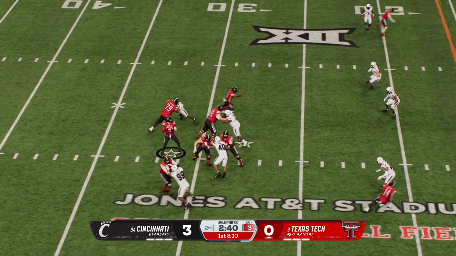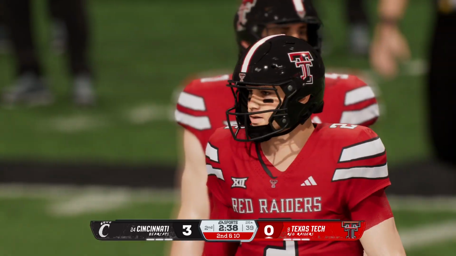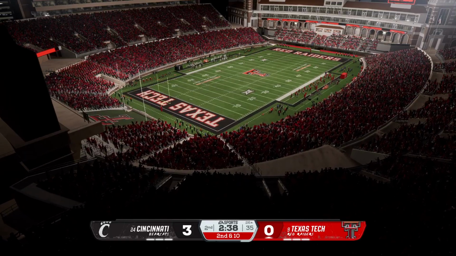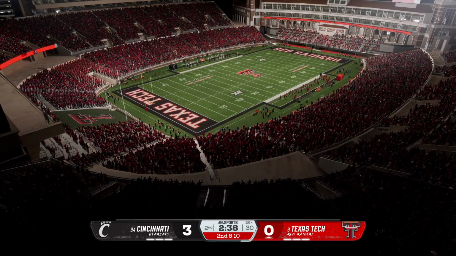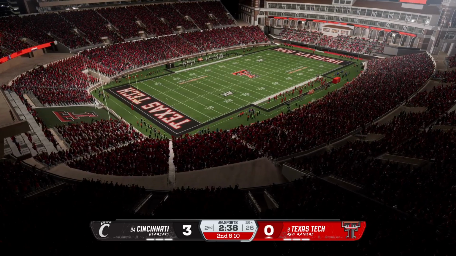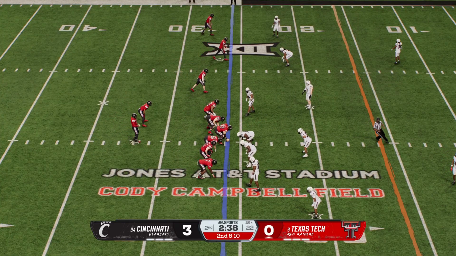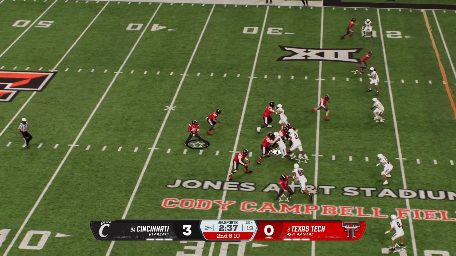On 1st and 10, they'll look to throw. That one falls incomplete. Good defensive play. Brings up second down. That incompletion makes it 2nd and 10 from the 26. Back to throw. It's Morton.